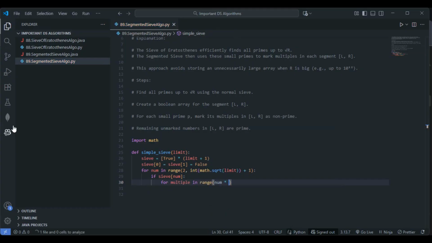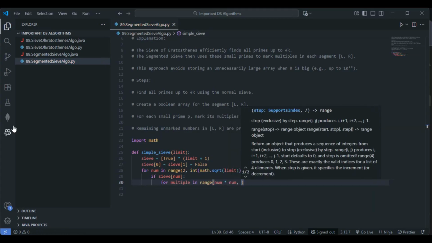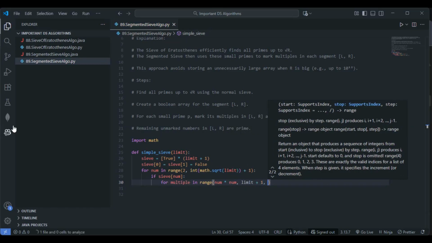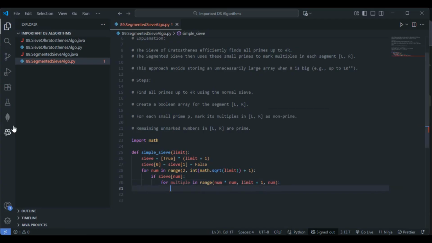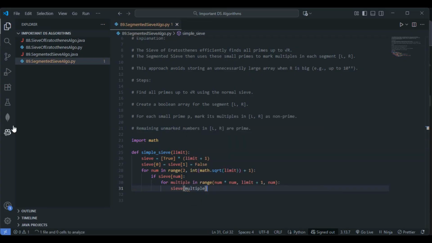So this one will be number into number, nothing but num into num. Also we have to go with the limit plus one. Again we have to go with the number. Yes, so this is fine. So within the for loop, the first thing is let's set the sieve of multiple here. So multiple, we consider multiple itself, right? Sieve of multiple. Let's set this one to the Boolean value false.